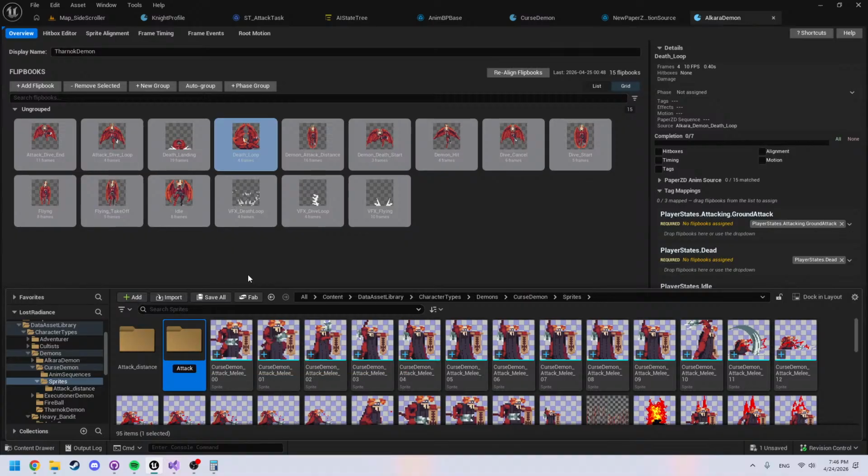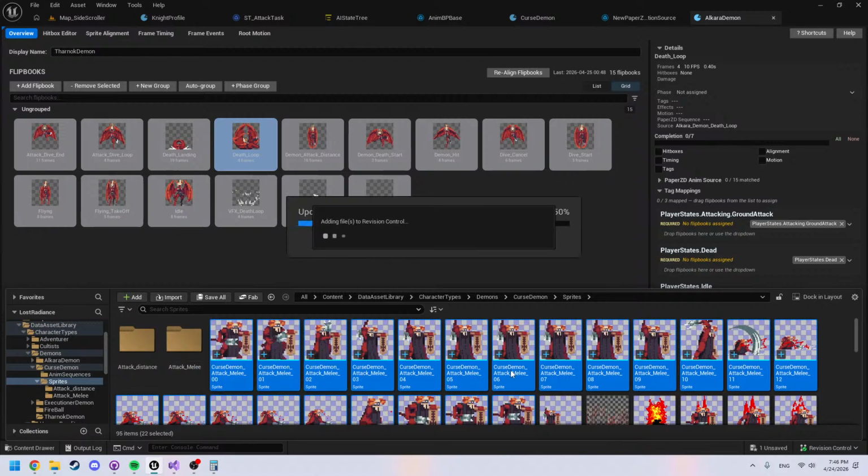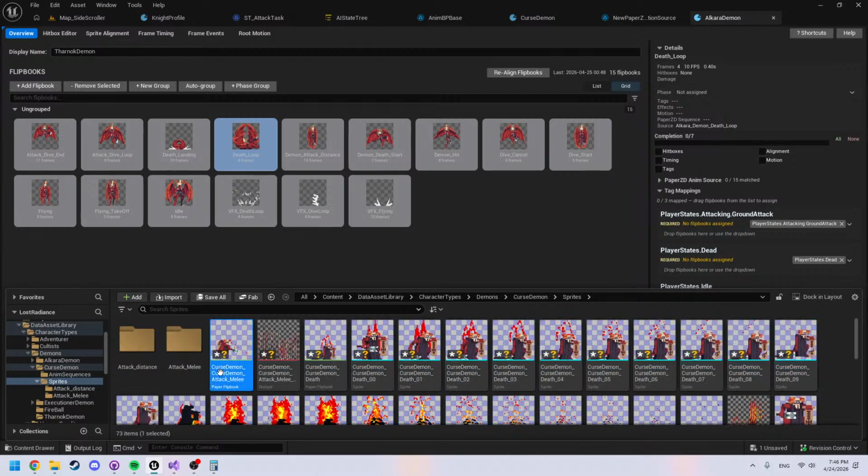Attack. I keep wanting to put two L's. Attack melee. There we go. Pop you in here. And I can just hand rename these guys. Look at that. There's white space after all. Okay. Flipbook.